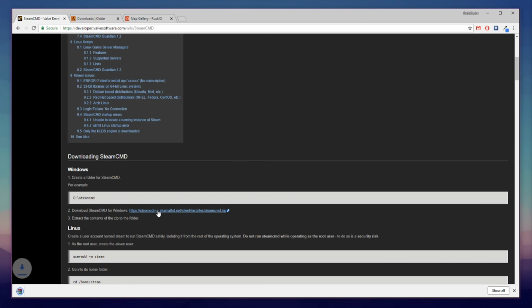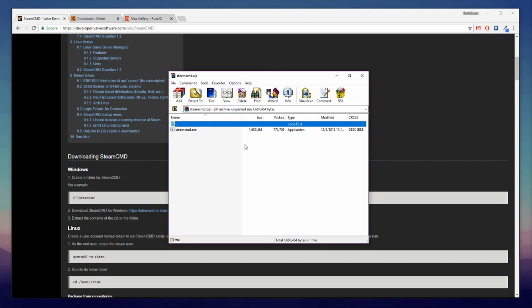Go ahead and download that, and you'll notice that it says .zip at the end of this. You're going to need some sort of compressed file extractor, such as WinZip or WinRAR, to unpack this file correctly. Most people already have these types of programs on their computer and can just simply open it by double-clicking it. Once you've opened steamcmd.zip, simply drag and drop its contents into the steamcmd folder you created earlier.